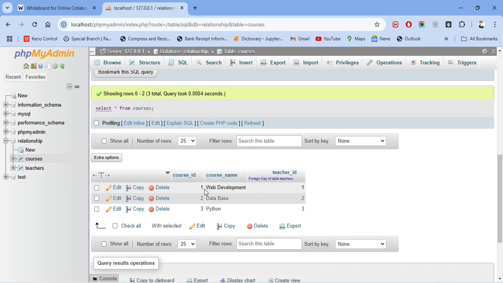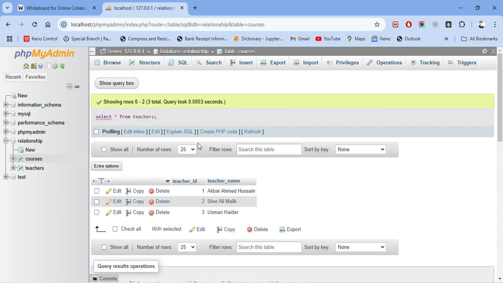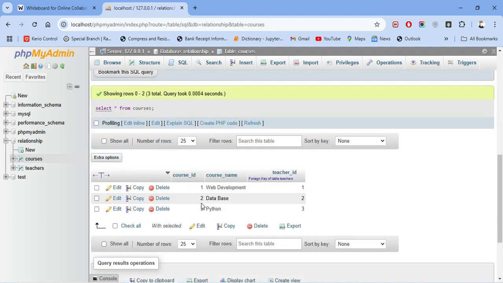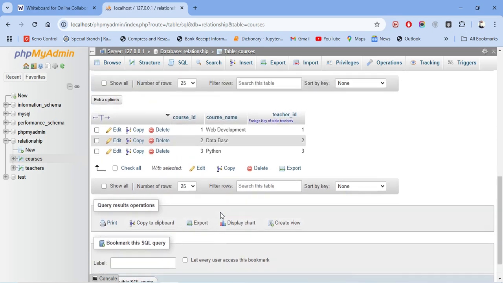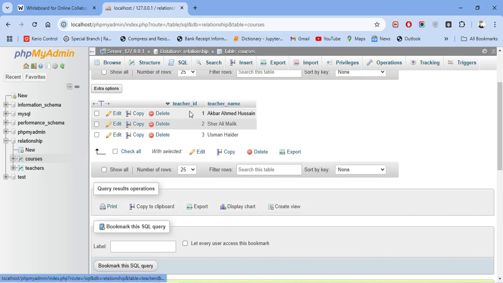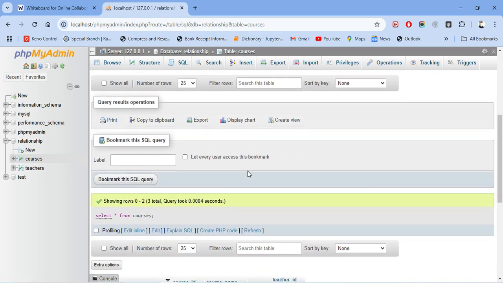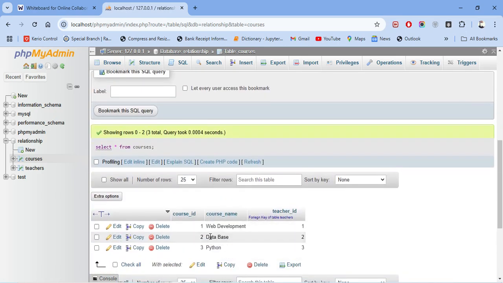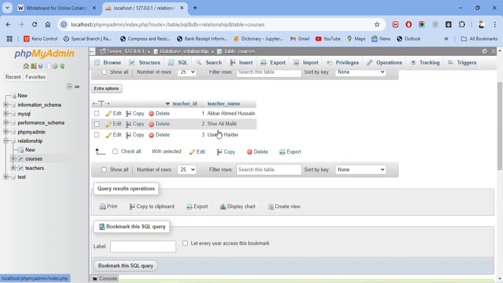So Akbar Ahmed is teaching only one course whose name is web development. Same here for Sher Ali, whose teacher ID is 2, and he is teaching course ID 2 named database, and for Usman he is using course ID 3 and course name is Python. So here you see if you match records, teacher ID 1 record has exactly one matching, and teacher ID 2 has exactly one matching. So this is all about one-to-one relationship.